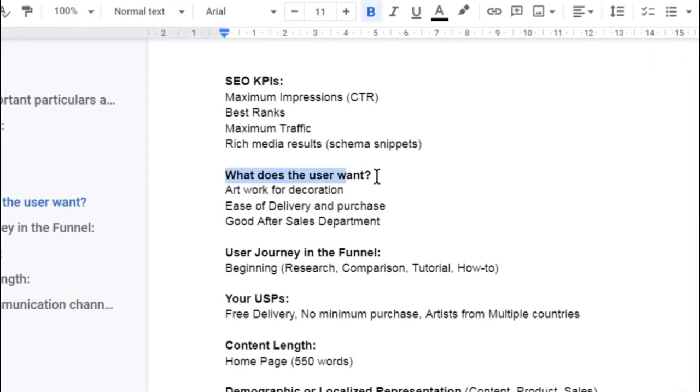What do your users want? They want to buy artwork for decoration. They want ease of delivery and purchase. But most importantly, even though it doesn't concern SEO, it's important for your company's progress as a business that you have a good after sales department. User journey in the funnel.